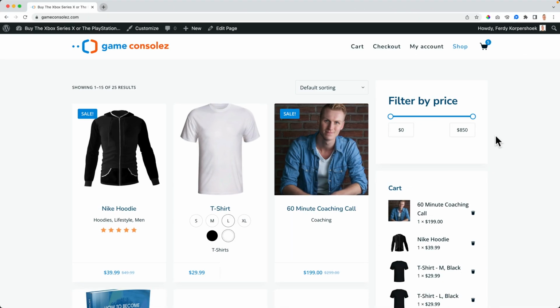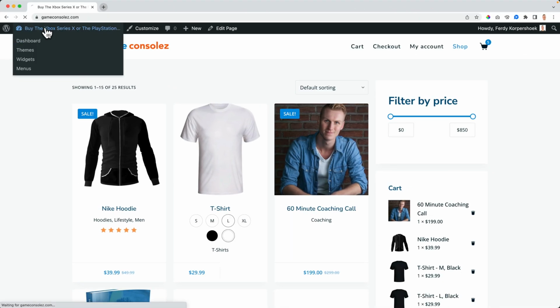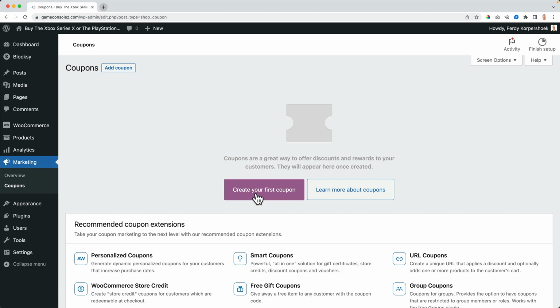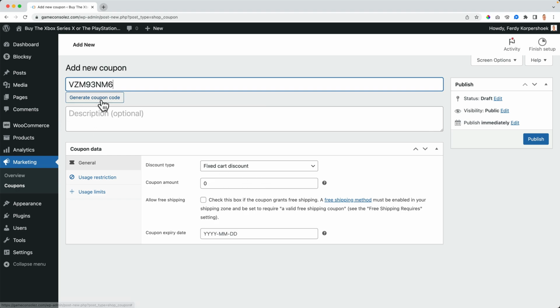In order to create a coupon code, we go to the backend. Then we go to marketing, coupons. And I'm going to create my first coupon by clicking on this beautiful purple button with white text, create your first coupon. And I can generate a coupon code.